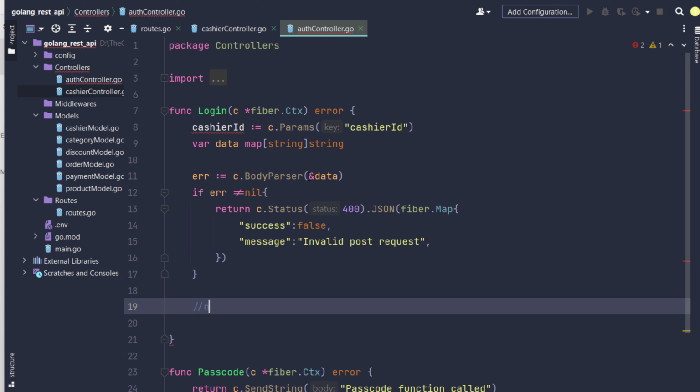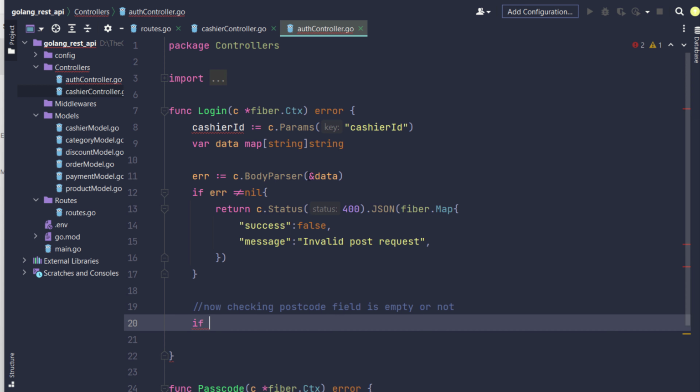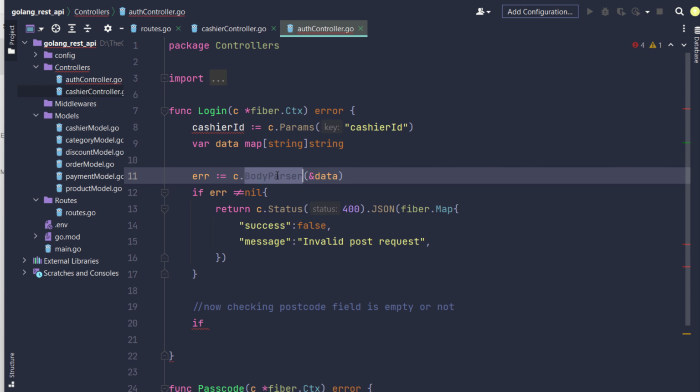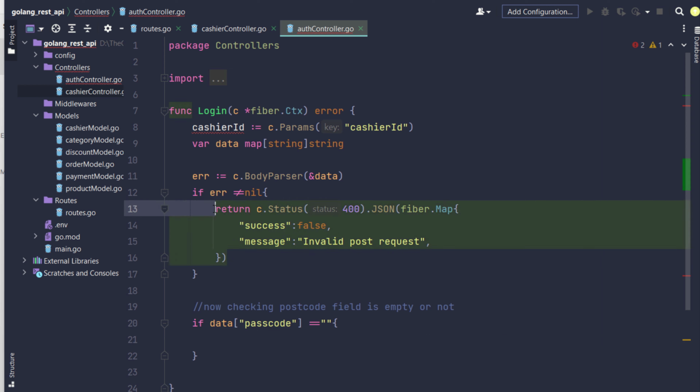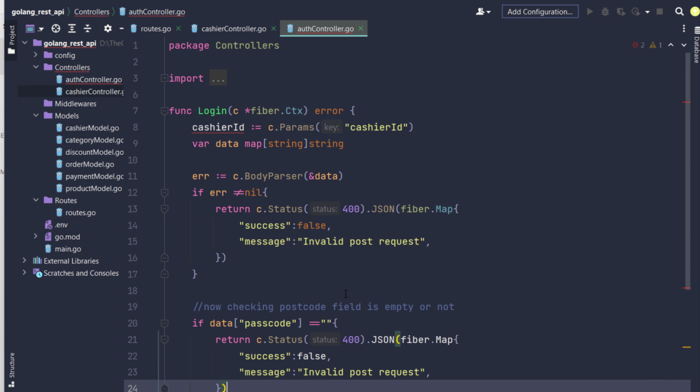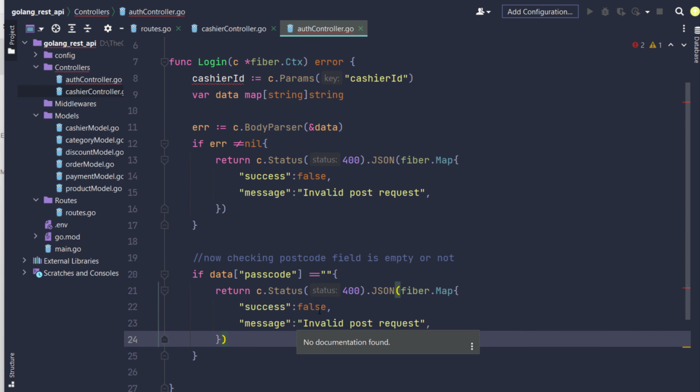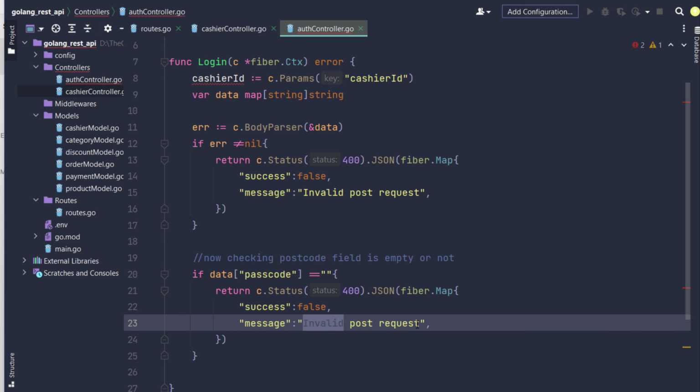And next I'm checking whether the passcode field is empty or not, because it's necessary. Based on that you are going to create a login authentication. So all the data which the body parser receives will be stored in the data variable, which contains a map data type of string. Here I am checking inside data if passcode equals empty, then I am returning a status of 400 with success false, and the message would be passcode is required.